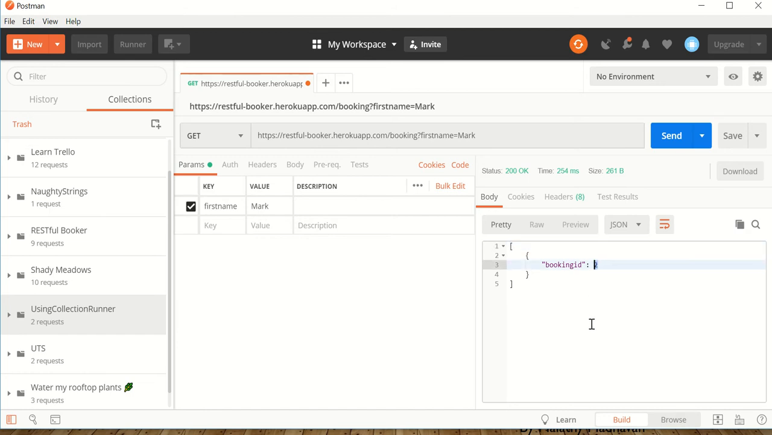Suppose we have to test this API with multiple search values. How can you automate this search for various test values in POSTMAN? POSTMAN offers a feature called collection runner, where it can read from an external file, and this external file can have all your search values.